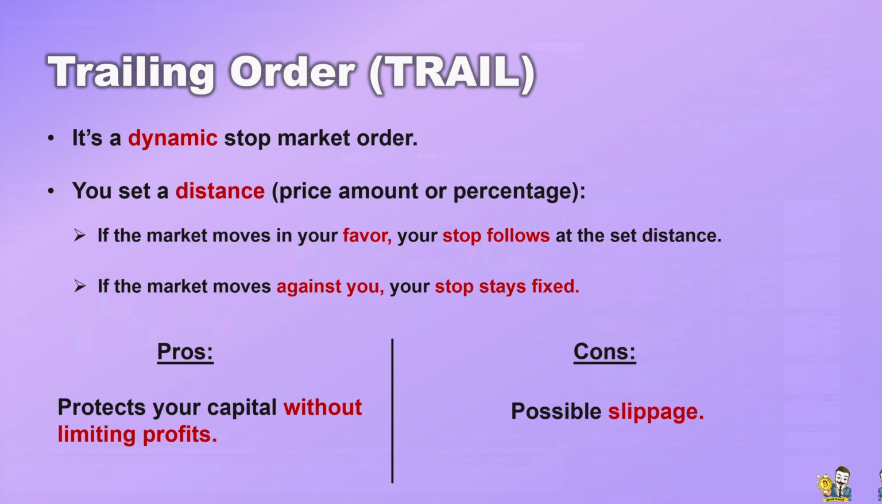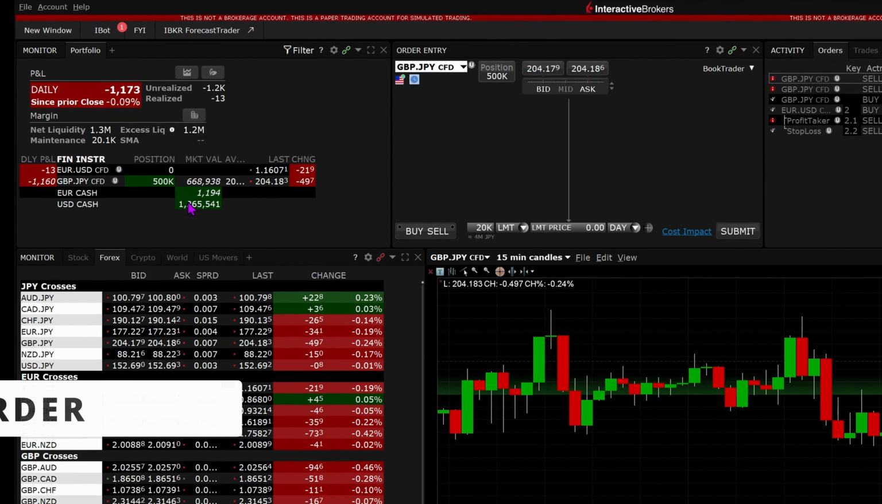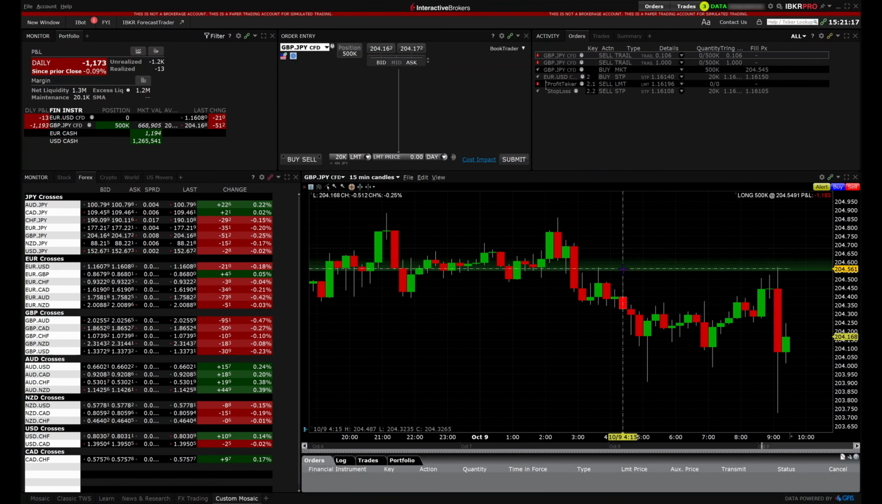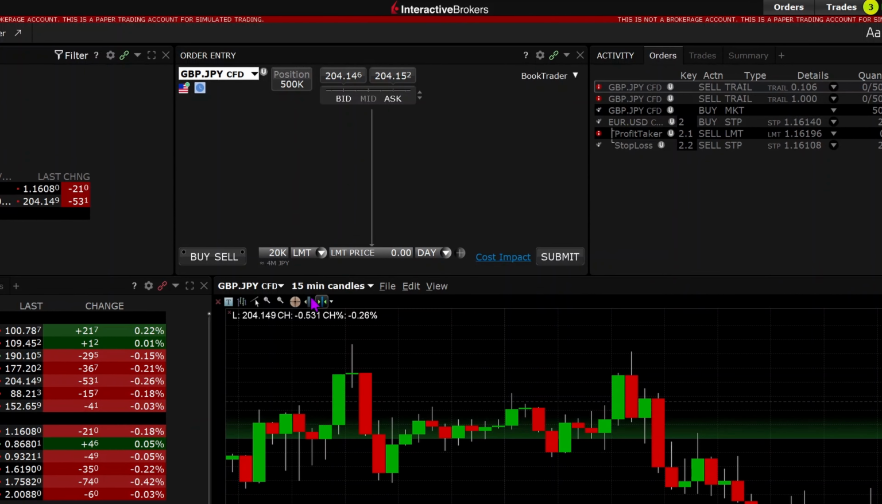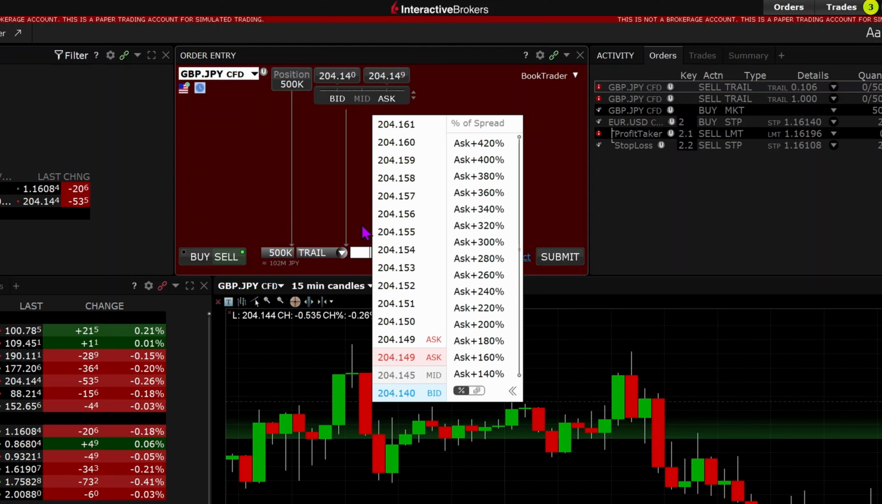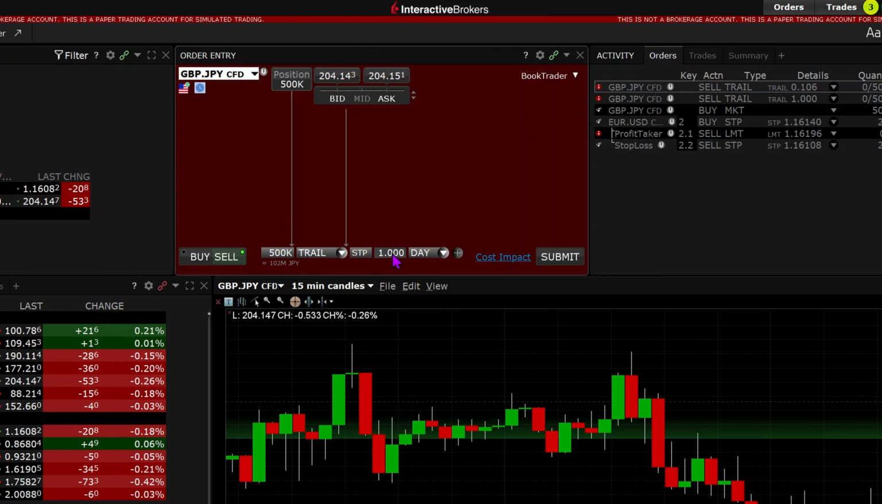Let us return to TWS. Here we can see I've opened a position on the pound-yen pair. My entry was right here, and now I'm going to set an exit order using a trailing order. Here, you can choose an initial stop price, for example, if you want to start the trailing stop closer than the default trail distance. But I won't use that for now. What really matters is the distance between the current price and your trailing stop. Personally, I prefer to set a fixed amount instead of a percentage. So I'll go with 12 pips, which is 0.12.